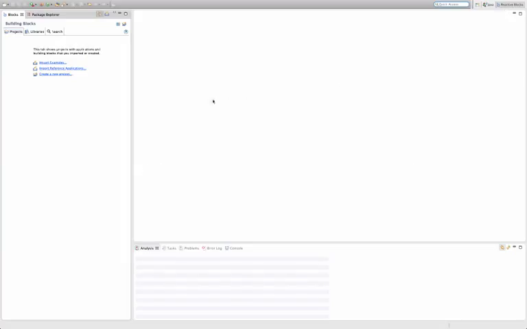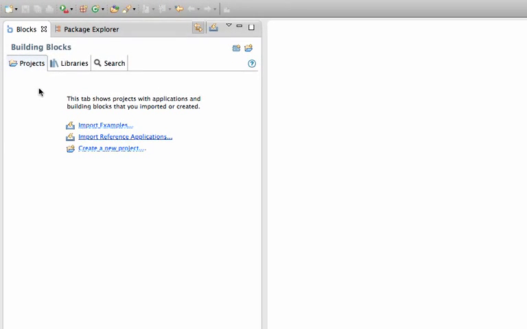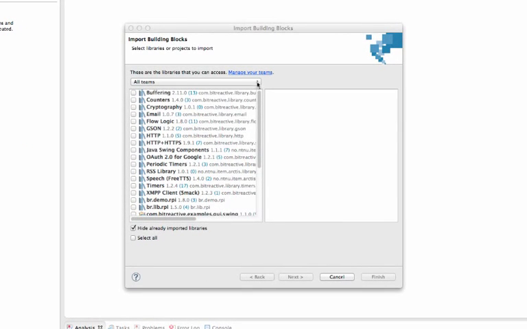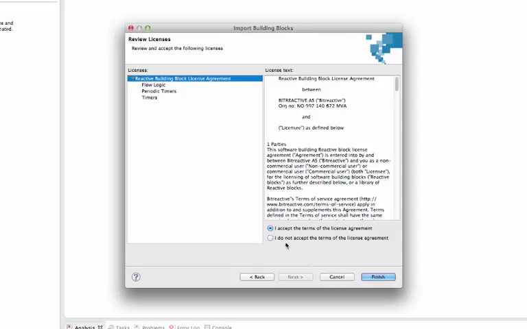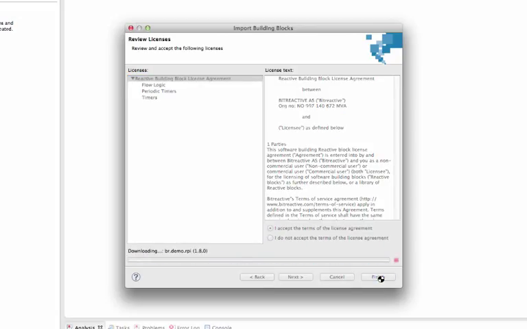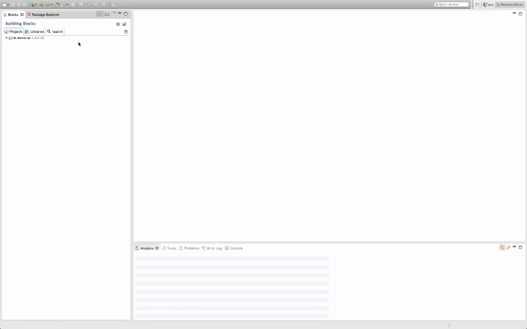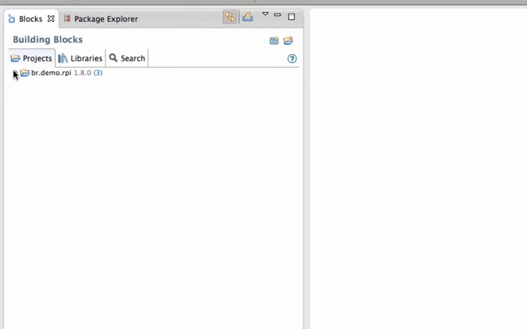After you have installed Reactive Blocks and opened up the Reactive Blocks perspective, make sure you are in the Blocks view. Select the Import button, and find the Raspberry team and select all libraries in this team. So now you have downloaded the Raspberry Pi project, you can then open the project that includes three systems.